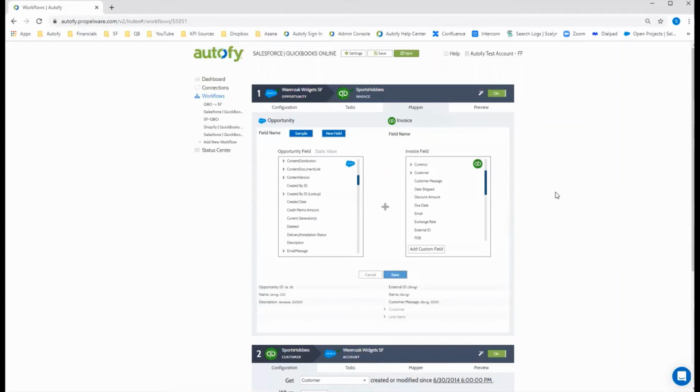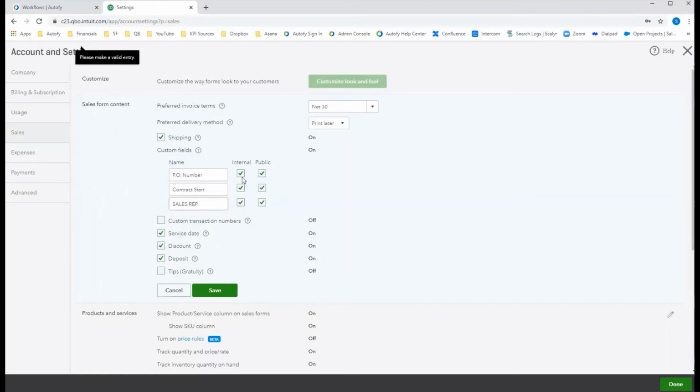Depending on the subscription level of Autofy that you have, you can add custom fields as part of your sync. So if we have some custom fields created in QuickBooks and I want to sync specific information from Salesforce to those fields, I have the ability to do that. I'm going to open up QuickBooks, and within QuickBooks, I want to see what my 3 custom fields are that I want to be syncing to. So my PO number, my contract start date, and sales rep.